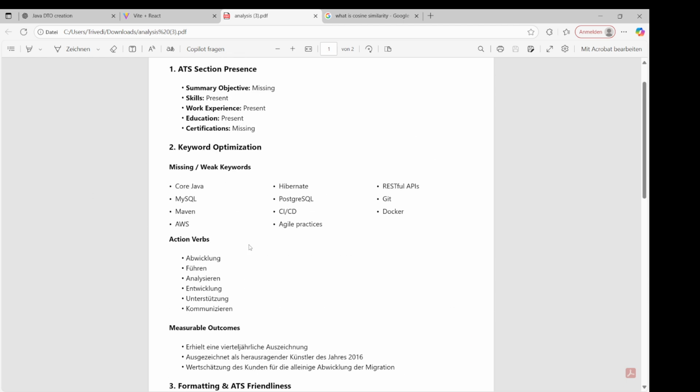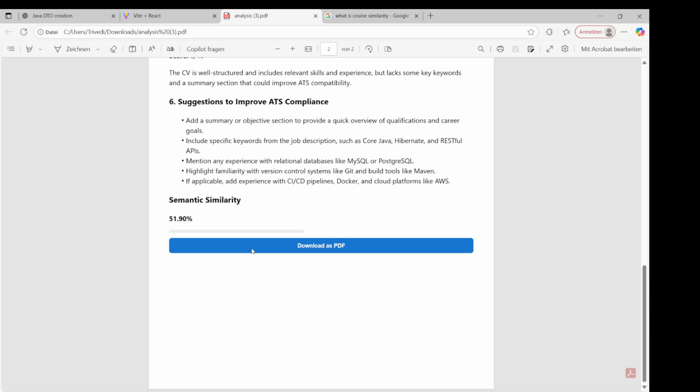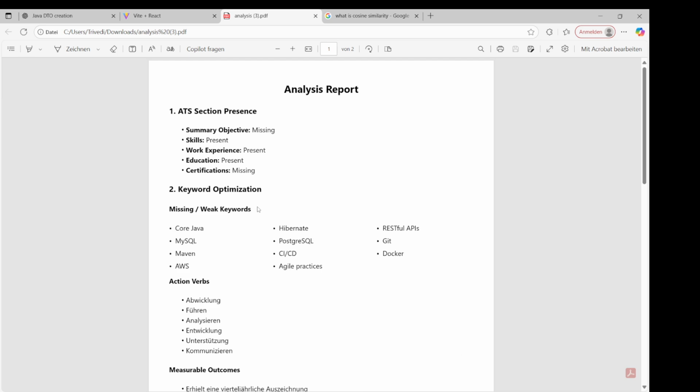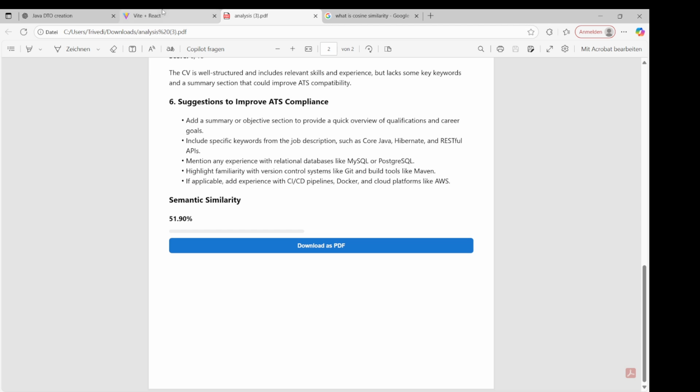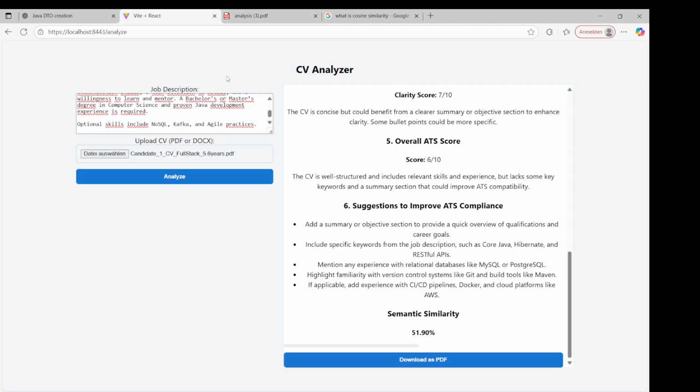Okay, so many things are missing also. So that's the reason why this score is quite low. In some cases it could be 80. Semantic similarity should be expected at 80%. Okay, so yeah, I think this is a very good analysis report, and I uploaded this code on Code Canyon. So if anyone is interested to buy this code, you can buy it from there.